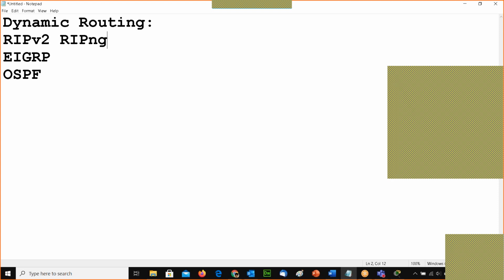For EIGRP, we have both IPv4 and IPv6, that is EIGRP for IPv4 classless routing and IPv6 classless routing. There are no such changes. OSPF also changed over the years. So OSPF version 2 is for IPv4 classless routing, and OSPF version 3 is for IPv6. So RIP version 2, let me just start. I will give a small demonstration with RIP version 2.